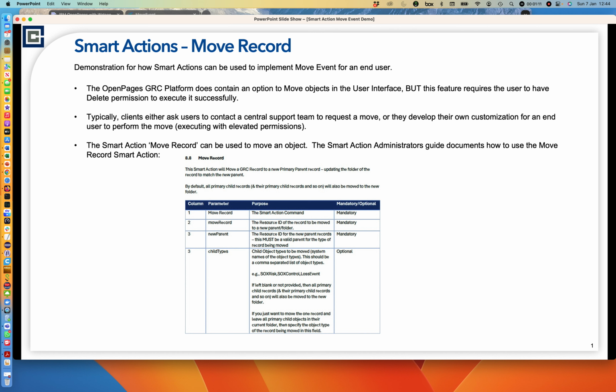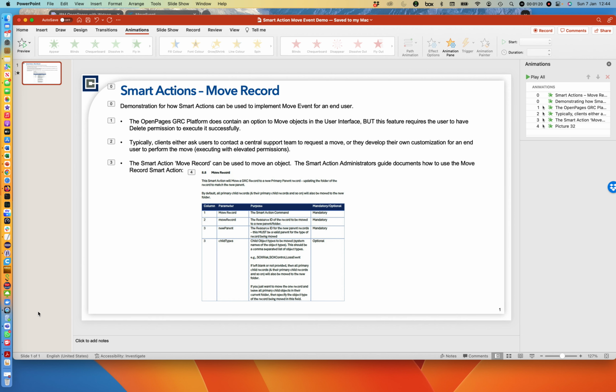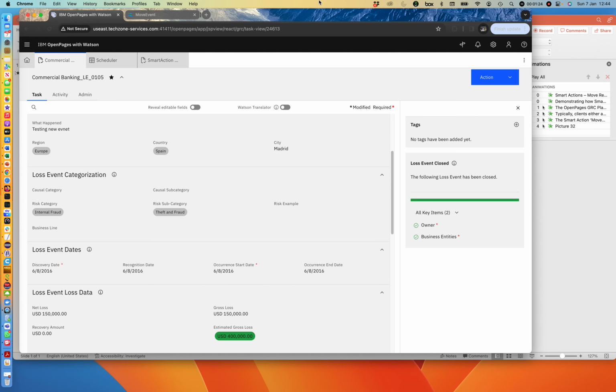So if we leave it blank, it will move all objects in a primary parent relationship with that event that are in the same folder. If we want to restrict it, then we can provide the object types that we wish to be moved. So let's take a look at the OpenPages solution itself.